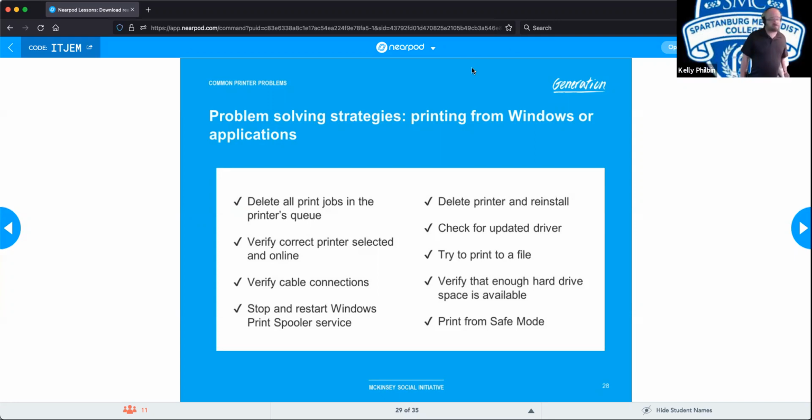And then print from safe mode. So you won't get any fancy imagery, but it might let you know there is a basic connection there as well.